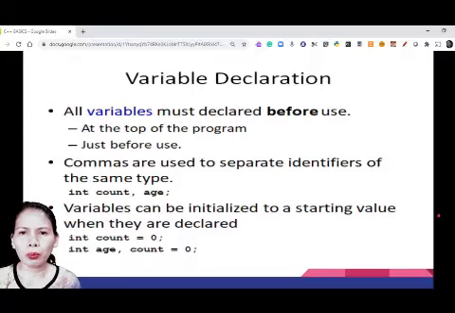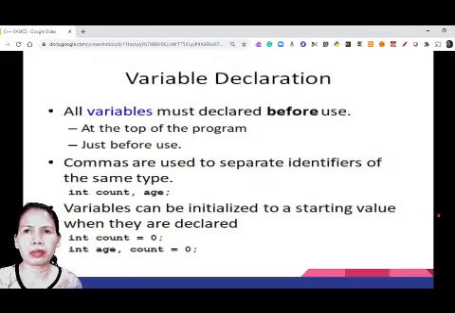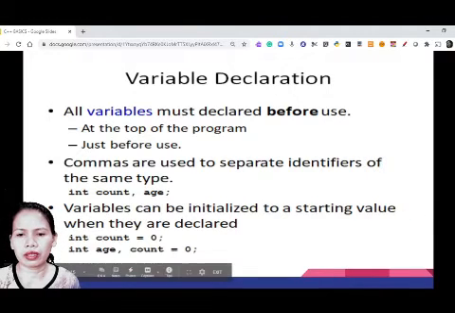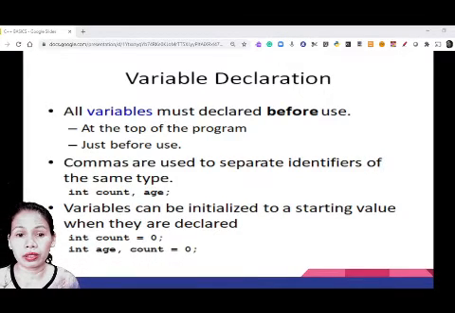So when you declare variables, they must be declared before use, and it should be at the top of the program before you use them. It means inside the body of the statement. If you can remember in our topic about the program structure, it should be within the body of the statement, which I'll be showing later. Okay, so the variables can be initialized to a starting value.